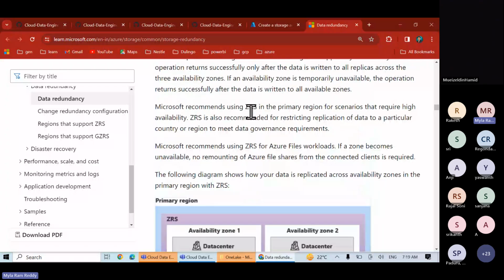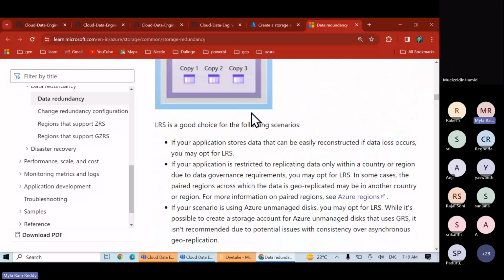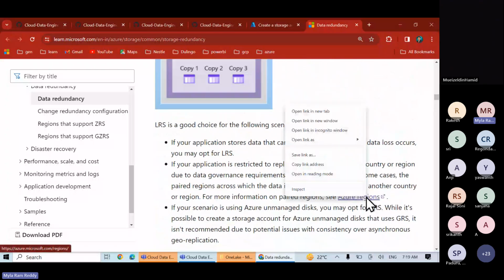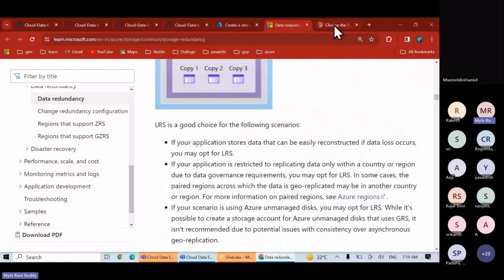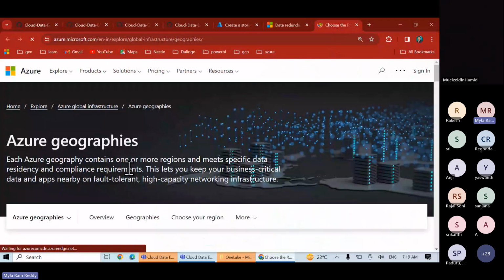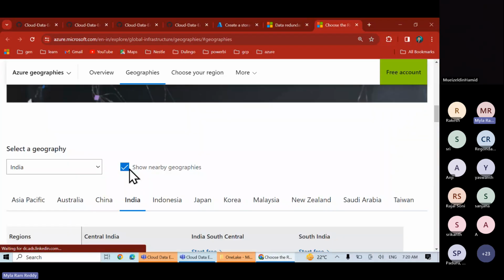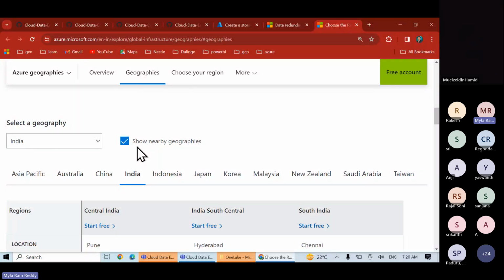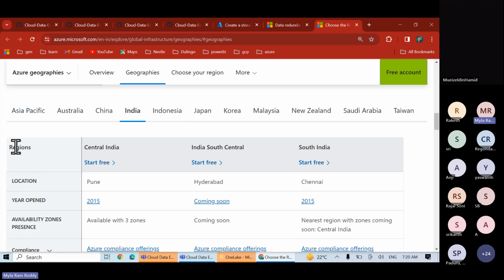The meaning of primary region: just see this article we have here, Azure regions. If you open Azure regions in India, it will automatically filter by India and show the corresponding data centers, because of show nearby geographies. Country-wise, this is how the data centers are available. This is the region meaning. India is the region. Within the India region, we have Central India, India South Central, and South India. Central India means Pune, India South Central means Hyderabad, and South India means Chennai.